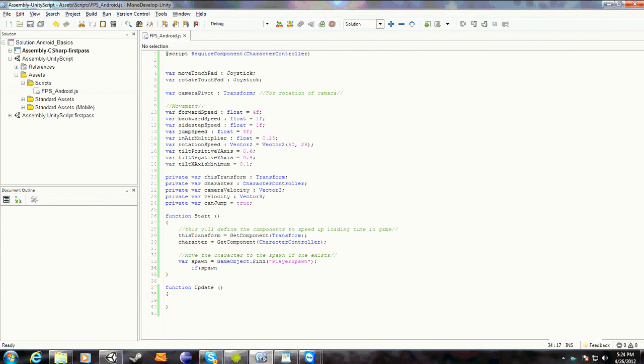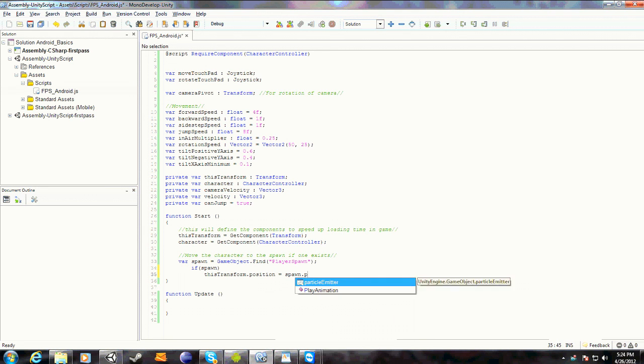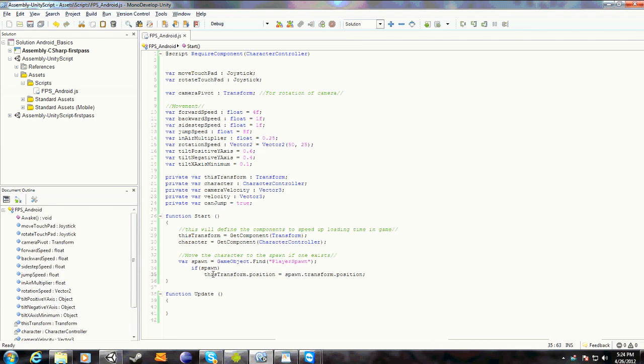Okay, so we want to now define where the spawn position will be. So you go if spawn, well, that's basically saying if spawn equals true, then this transform dot position equals the spawn dot transform dot position. So that'll basically tell the player to get to where the spawn point is.